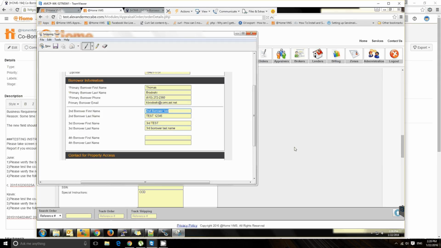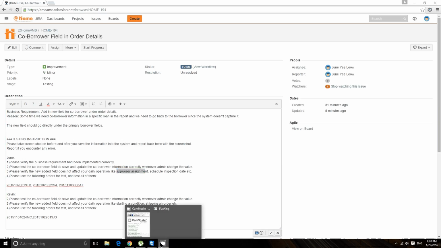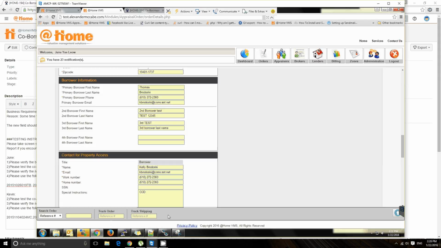So you're gonna do the same thing for the second and third orders, but don't forget that besides saving and editing the borrower field, you also have to make sure these new changes don't affect other operations like the appraisal assignment, schedule inspection date, or anything that you usually do for your daily operations. So let's say you're a truck and I assign you as a tester.